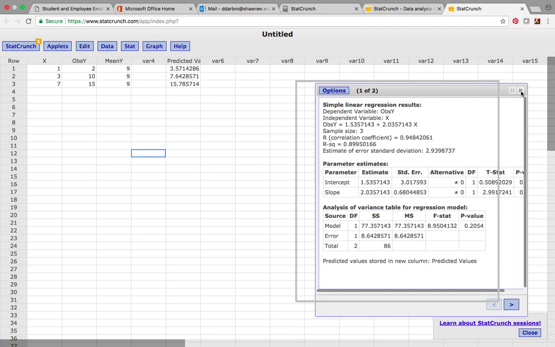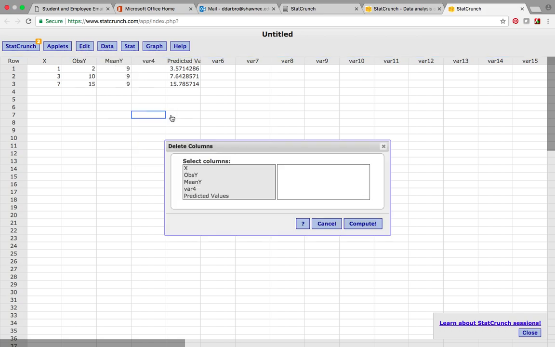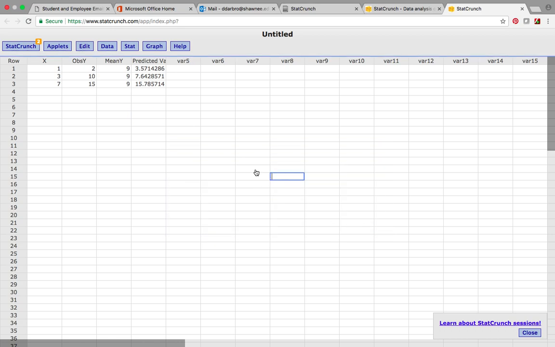and I want to save the predicted values. So it created a new group right here. I want to get rid of that variable 4 because I don't like it there. Doesn't hurt anything, I just don't want it there. Now, what do I need to do? First of all, for the sum of squares total, I need to take the y minus the y mean and square it. So I need to take the observed minus the mean.